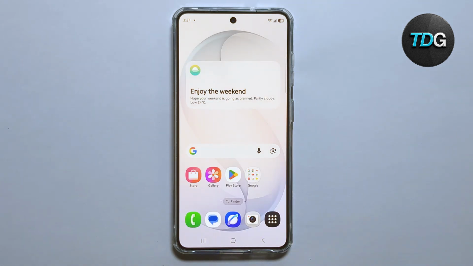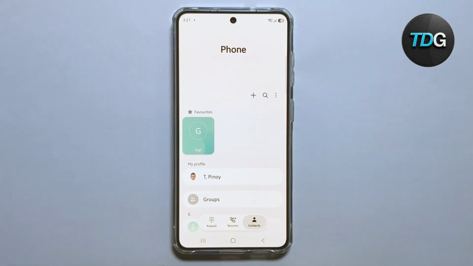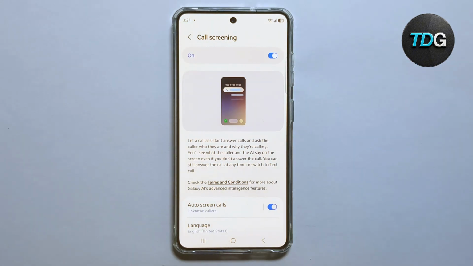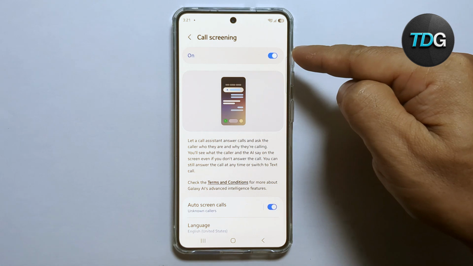Another way to access this menu is through the phone app itself. Just open it, then tap the menu icon. Tap Settings and select Call Screening. You can see the same screen as when you access it through the Settings menu.